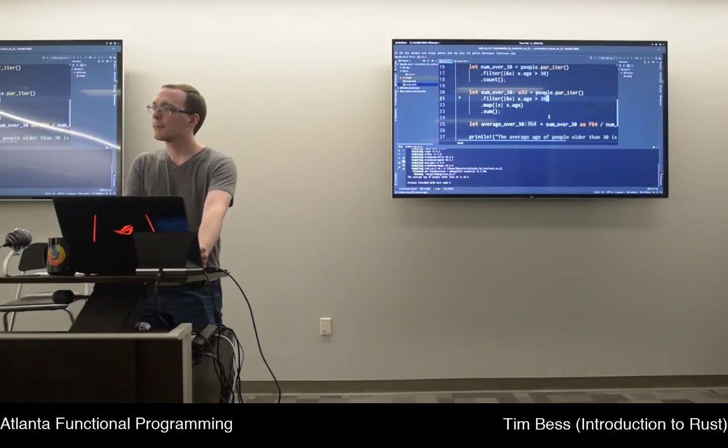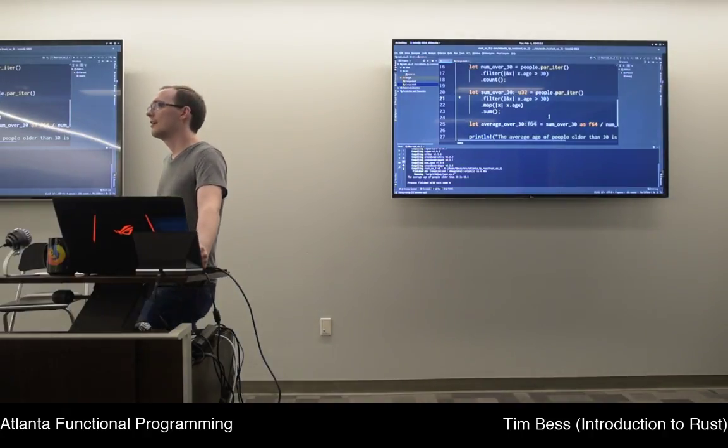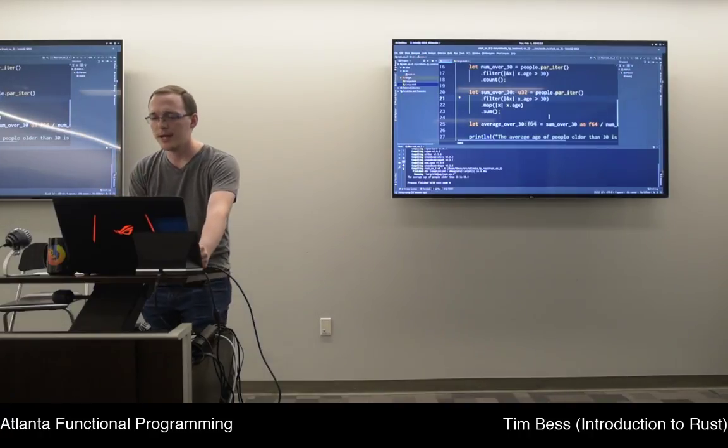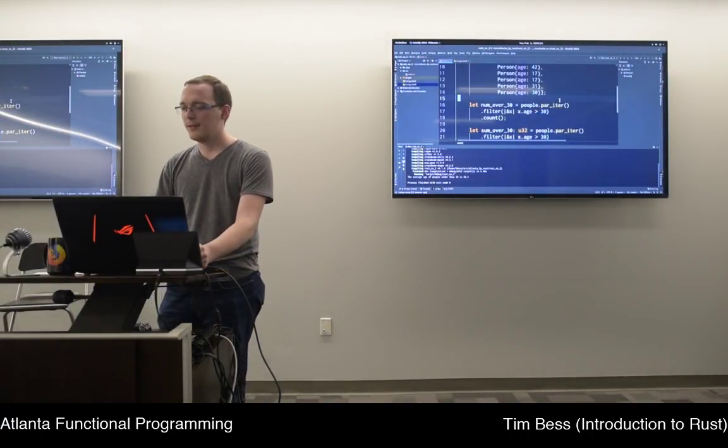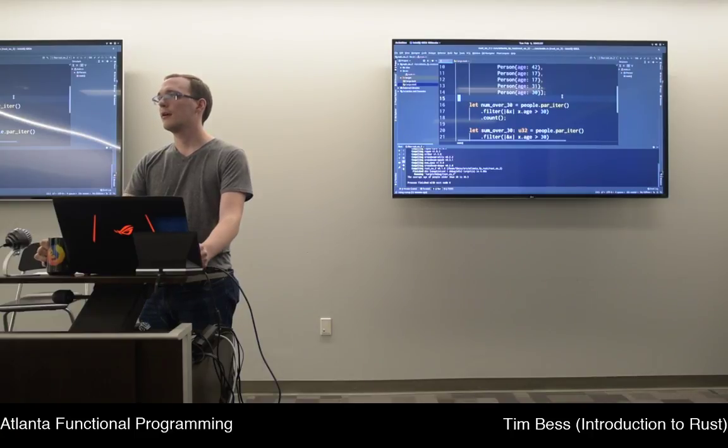I was just wondering about, there's that tiny bit of duplication there. Once it's filtered for everybody over 30, is there a way to clone that? You can collect. Twice? Yeah. You can collect into a vector, and then iterate over that vector instead. Well, what if I wanted to just run through that iterator twice, if I'm using the right terminology? Yeah, I know what you're saying.